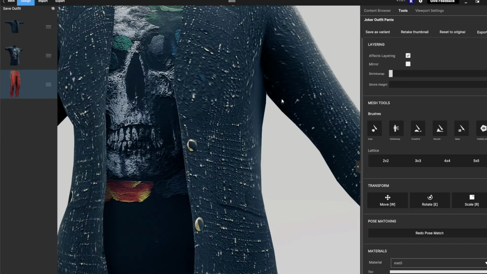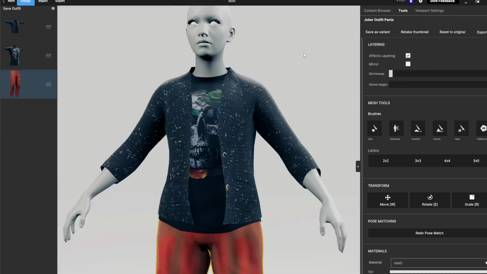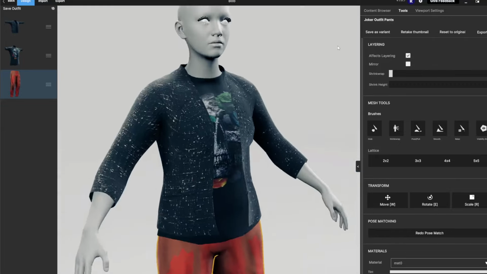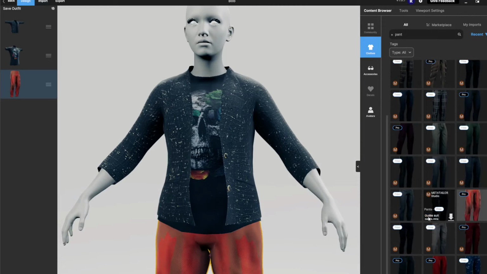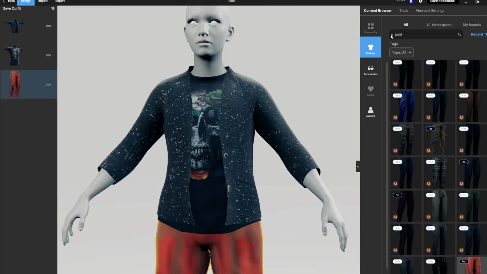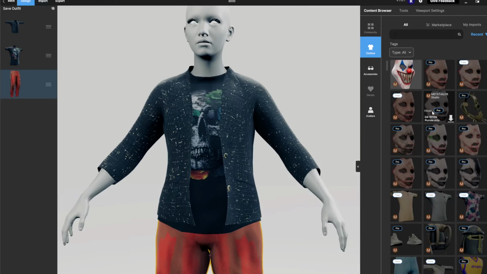The quality of the clothes... It's a new product. You know, cut them a little bit of slack. Slacks. Get it? Pants. Slacks. Okay. Jokester. Prankster.